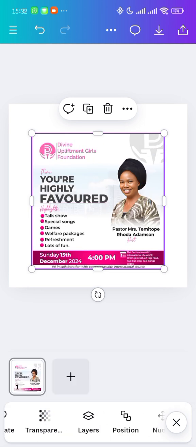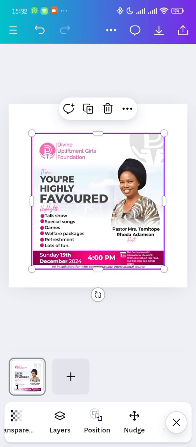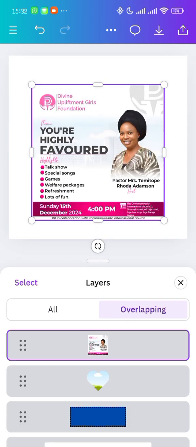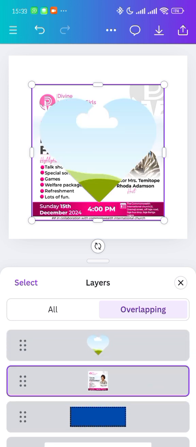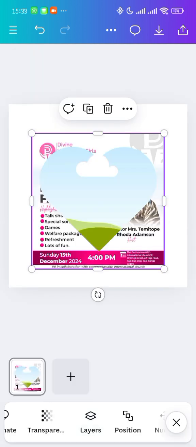And I've talked about the transparency. Let's say layer. Now we have multiple elements. So I want this particular image to move to the back of the frame. Can you see? Just click on it, then drag it to the back. You see, the frame moves up and the image moves down. That is the main essence of layers, something like that.